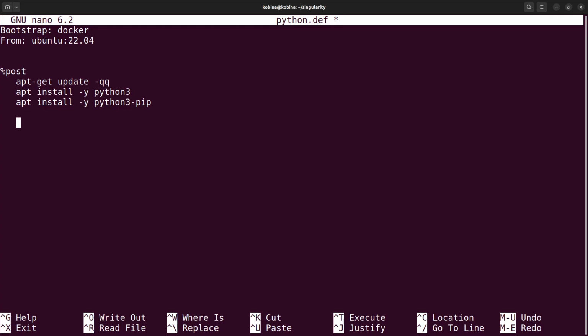So pip3 install, I will say pandas numpy. I'll just use this as an example. That's what we are going to do here. So we are installing Python, and we are also installing some Python packages. That's what we are doing here.